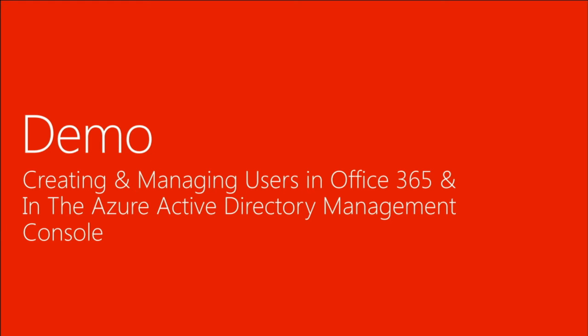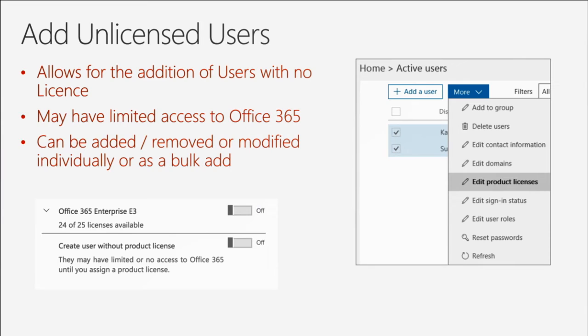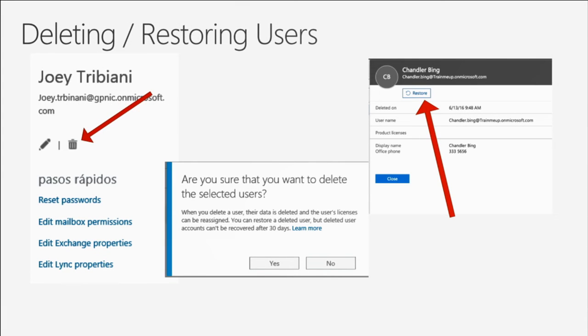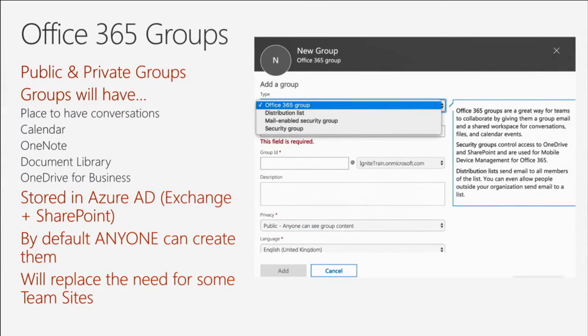So that's just kind of creating stuff manually, which I've just shown you. I mentioned adding in unlicensed users. This is a relatively newish feature. This is great. You can assign an unlicensed user, and that is the error message that you would get. That would make a good exam question. So if you get a problem like that, you know what's wrong. The user's unlicensed. Restoring and deleting users, just mentioned that there. So there's Joey. I deleted Joey, and you can go to the restore, and you can bring Joey back.